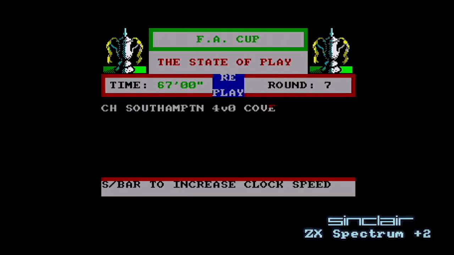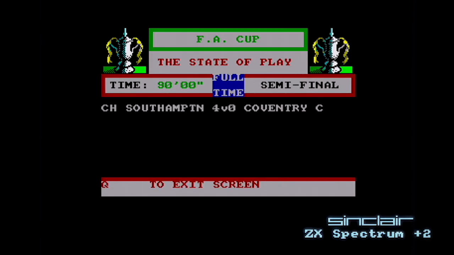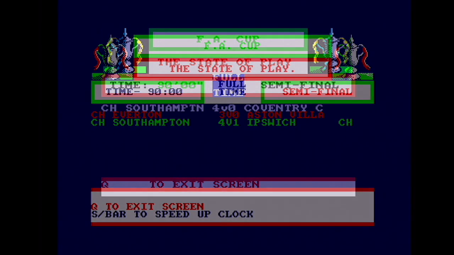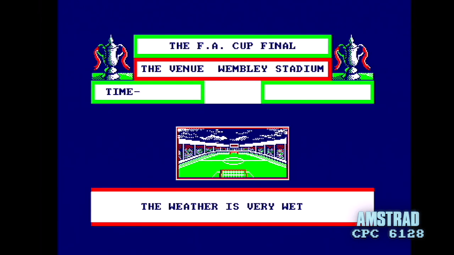So Southampton have beaten Coventry City in the semi-final on the Spectrum. So now we're going to go through to the final. Finally we get some sound. We get Abide With Me, and it says the weather is very wet. What impact it being wet has on the game, I don't know.